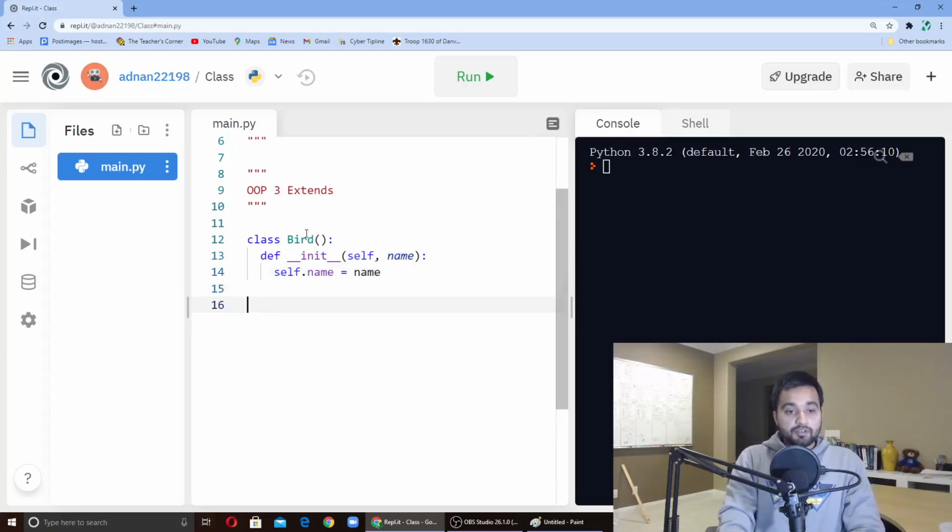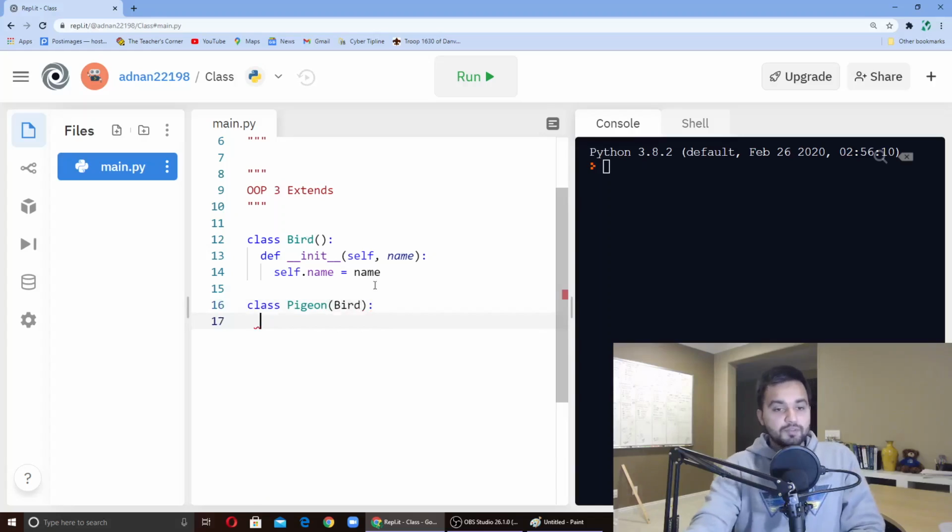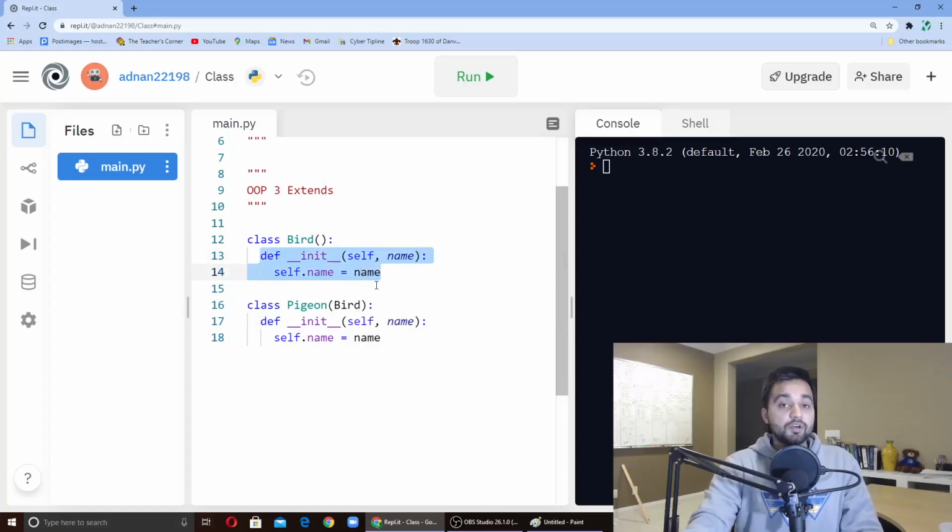Then I'm going to have a specific type of bird extend from this class. So I'm going to say class Pigeon, and then Bird. I want to show you 2 things, and I'll start out with the first thing. Now let's say I have the same thing with a pigeon. What I can do here is invoke the constructor of the parent class using a keyword called super. Super invokes the constructor of the parent class.